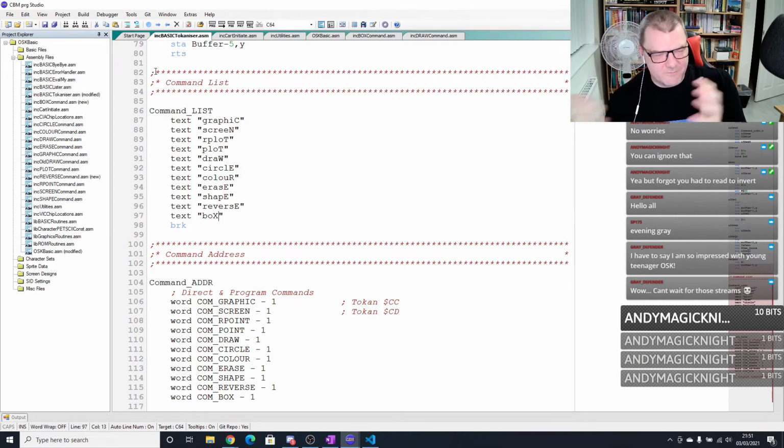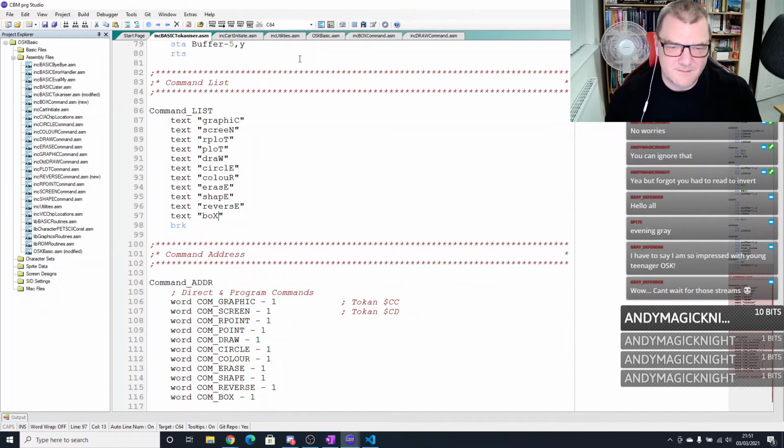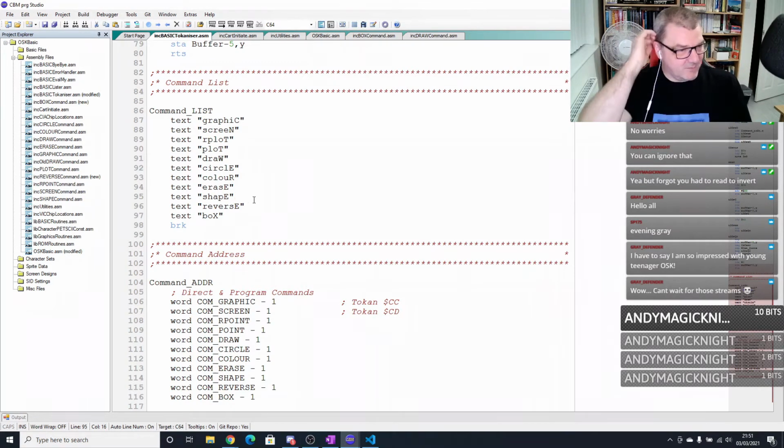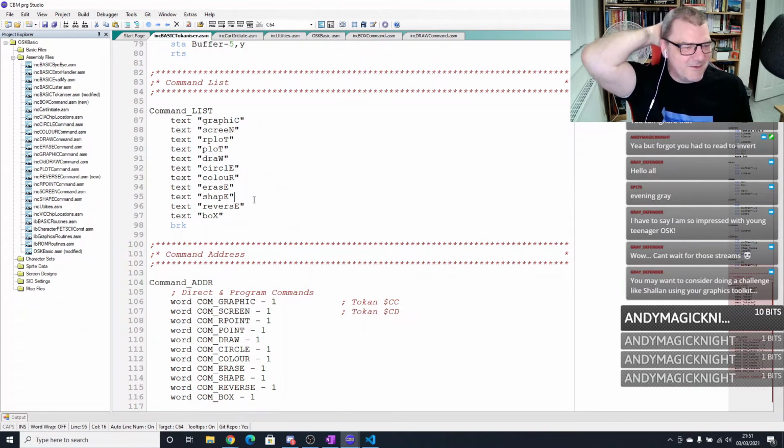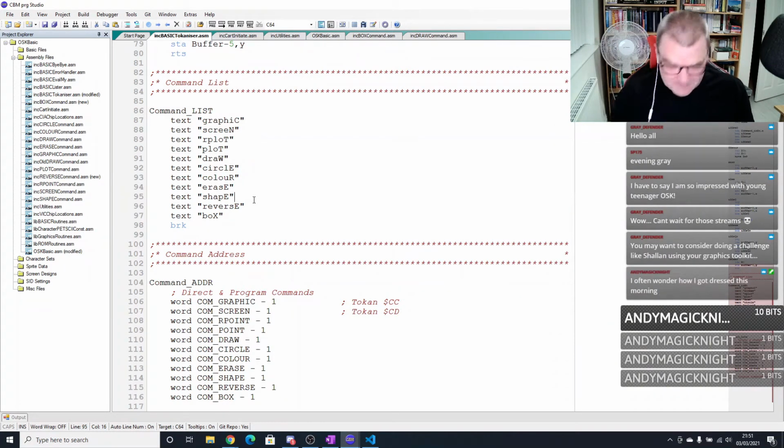Because, like I say, my folks weren't the richest people on the planet, and we couldn't afford all these cartridges. So I read the articles about them, what commands they had, and then I just wrote my own and done it. So I've found that, so I'm going to convert that into something readable. I may want to consider doing a challenge like Shallan using your graphics toolkit. Yeah. We could do.